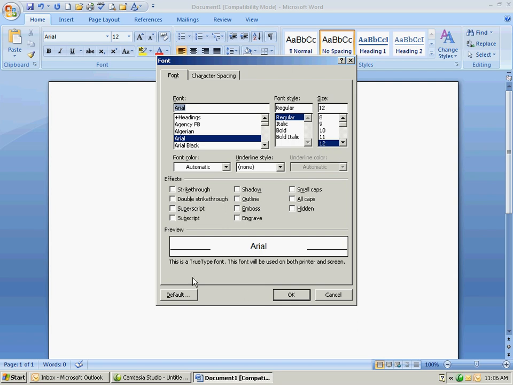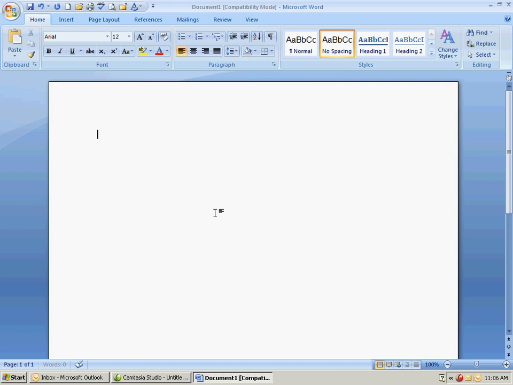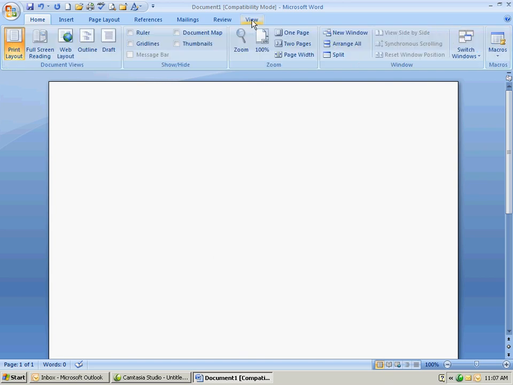Once you do that, you go down to the bottom left-hand corner of that box, click on Default, say yes, that's what I want. From now on, when you open up a new sheet, you'll get the defaulted font and font style. Another little neat thing is to go over to View.